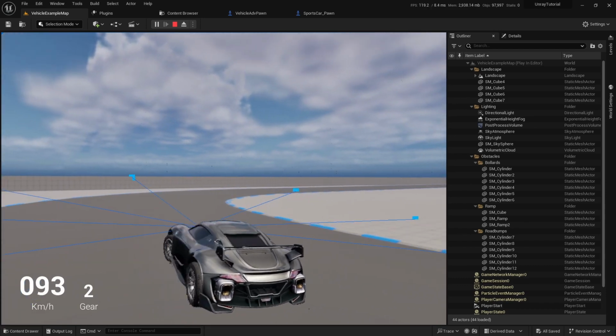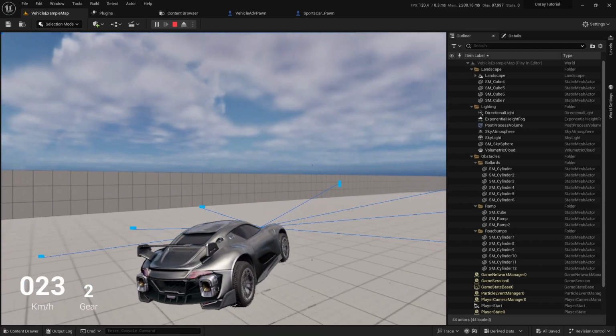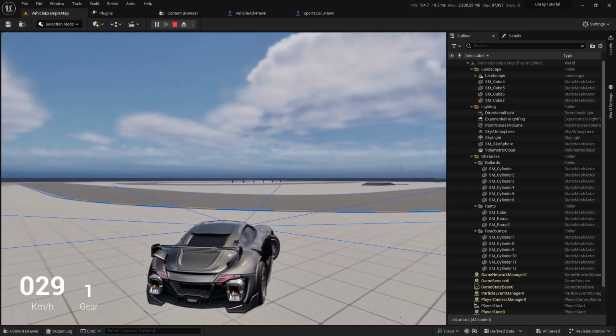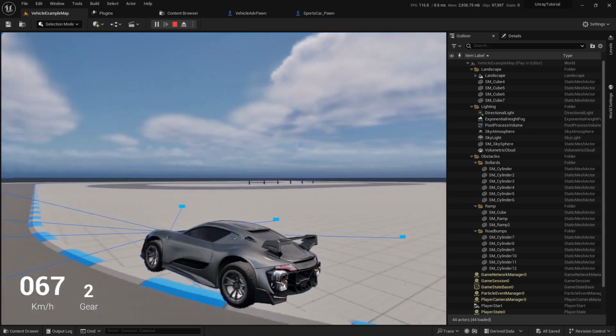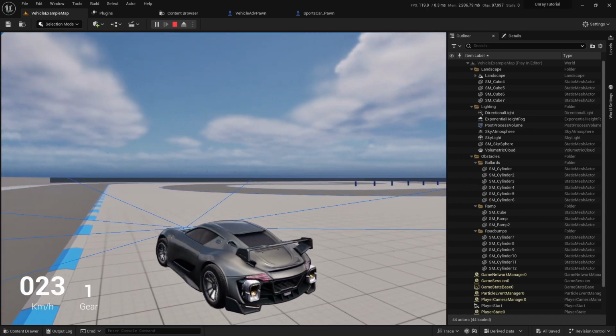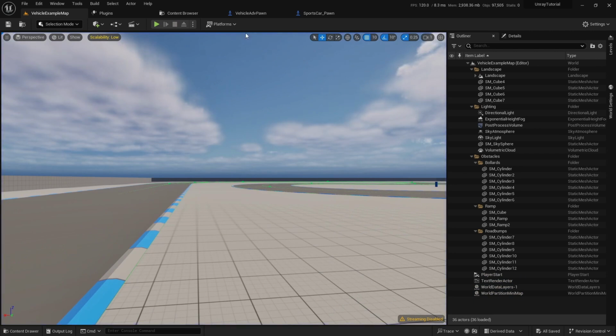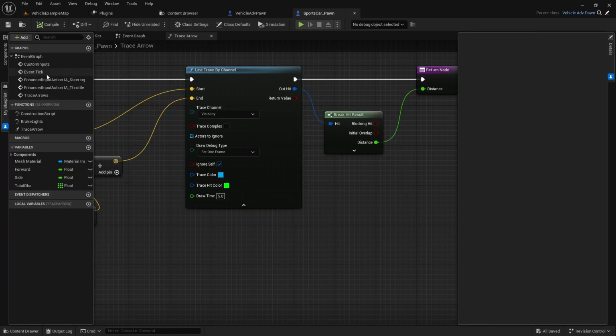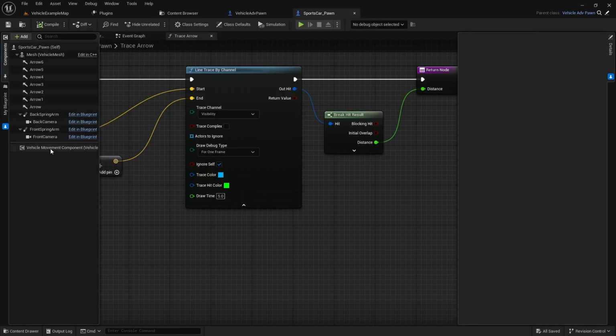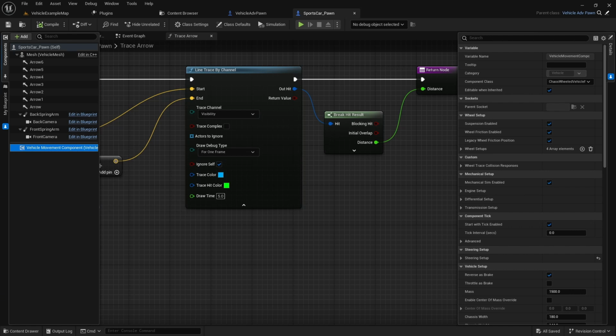Now, as you can see, our car has the tendency to flip over if we make sharp turns at a high velocity. So to handle that, we're going to go to our sports car pawn class, then to components, then vehicle movement component, and we're going to change its settings so it doesn't go as fast.